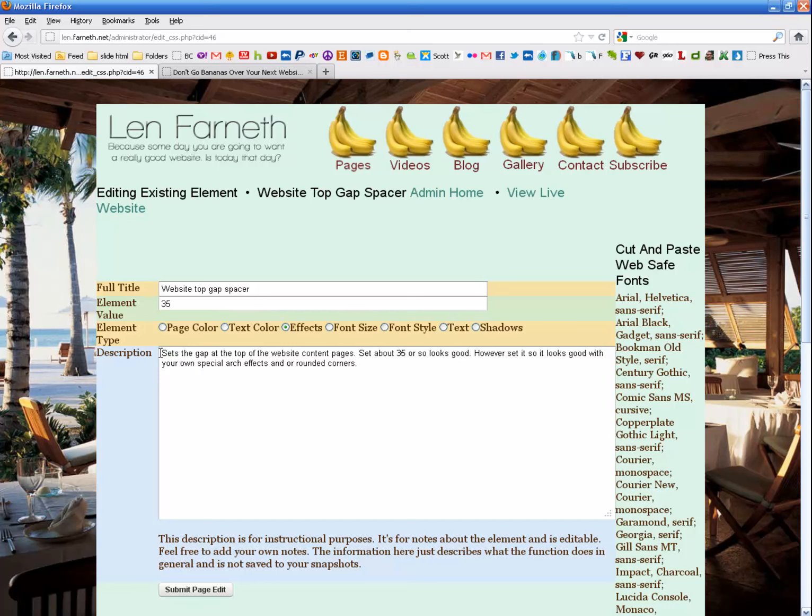I've also got a description here because I've got so many different functions that sometimes it's hard to keep track. So in this one it says sets a gap at the top of the website content. Set about 35 or so looks good. However, to set it so it looks good with your own special arc effects and rounded corners, I'm going to move this value from 35.